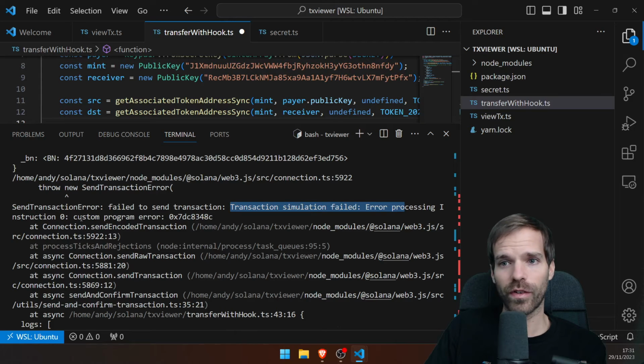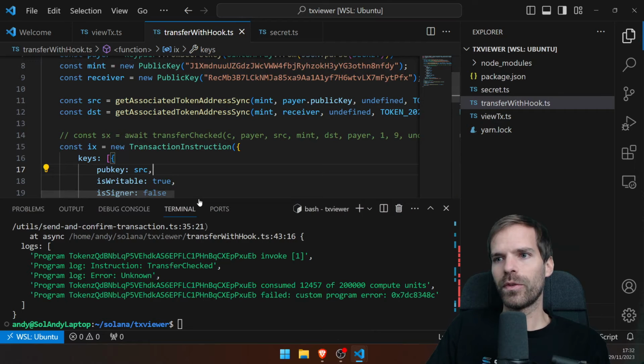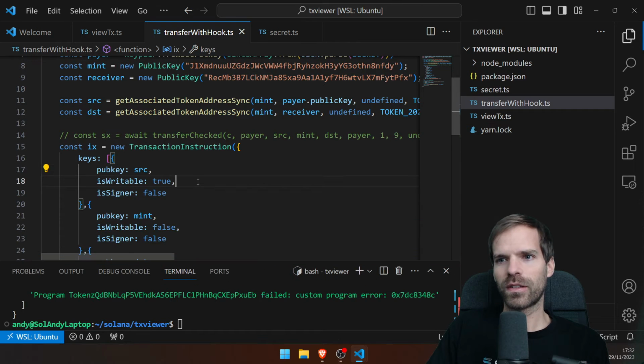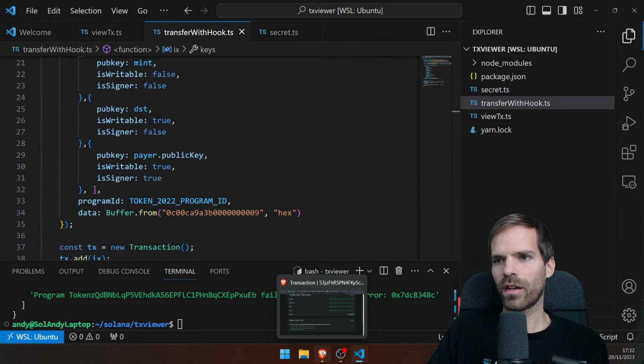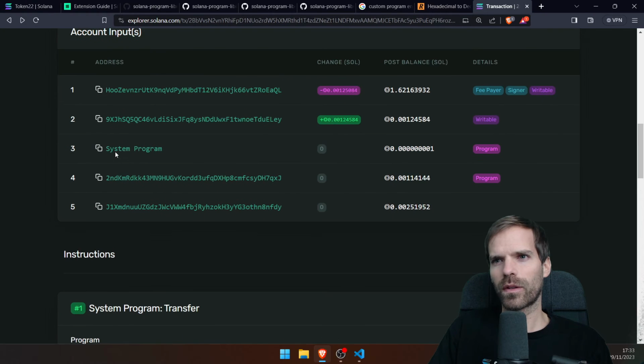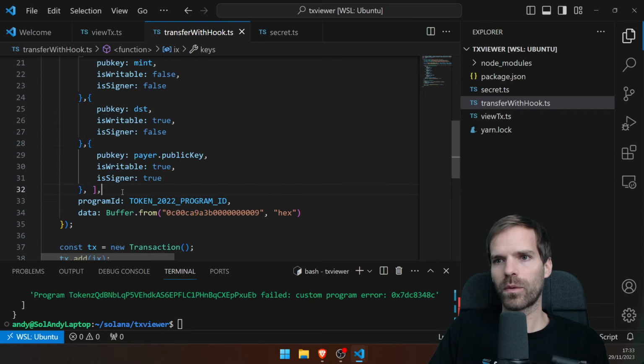A transaction simulation failed with custom program error. I'm assuming that we just need another account. That's the one that we created for the second program. So that must be the one that we should add.